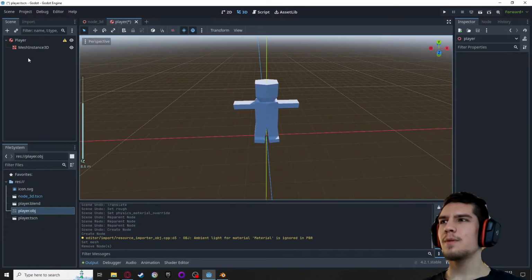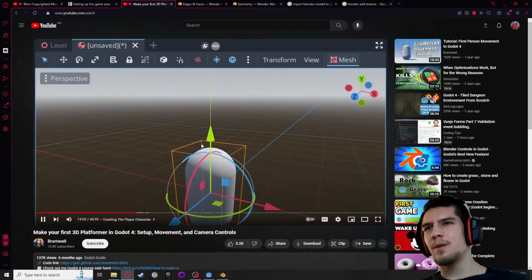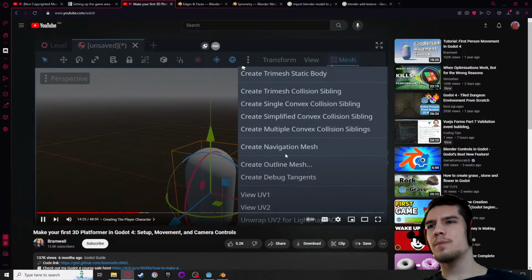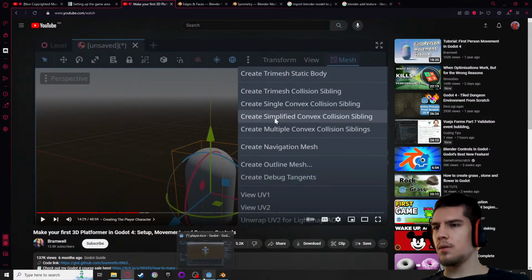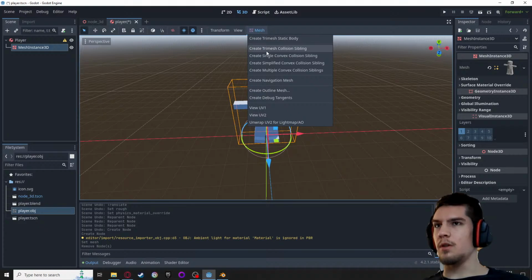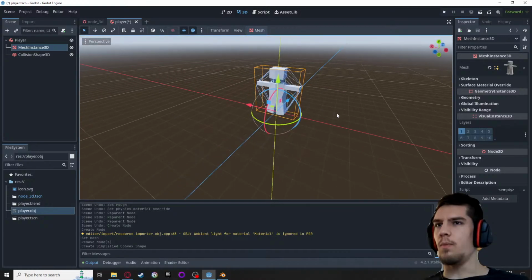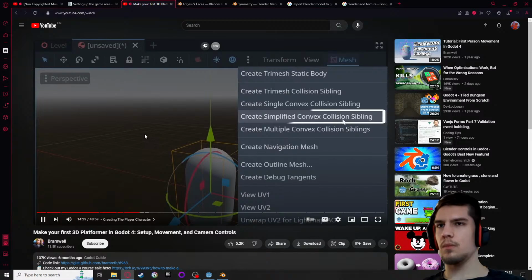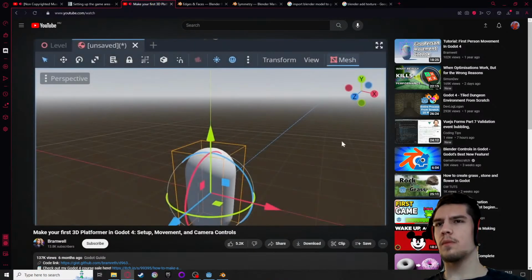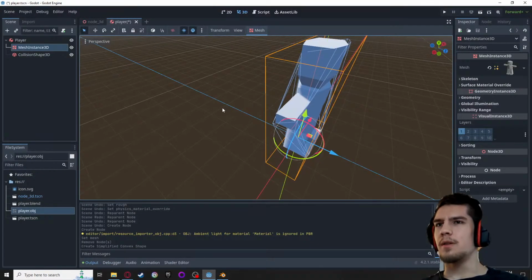So now that we have it, how do we generate the capsule mesh's collision? Click the mesh button at the top of the viewport, then from the drop-down, select create simplified convex collision sibling. Okay, seems alright to me. Yeah, it's convex, so it doesn't have that inner band.